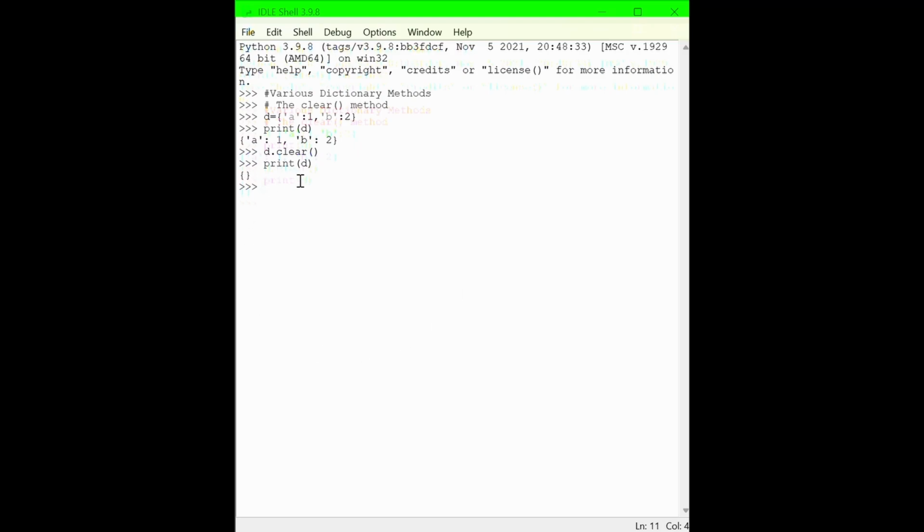Next, the copy method. Same dictionary D is considered here. The copy method returns a shallow copy of the dictionary. Here, copy D contains the same key value pairs as the original dictionary D.